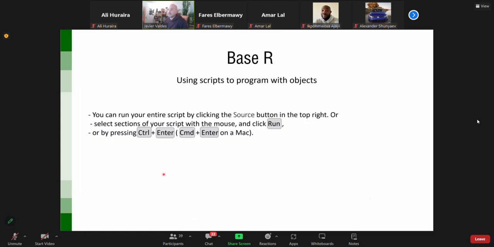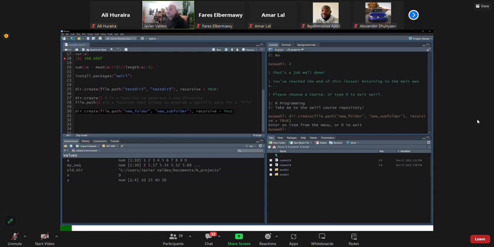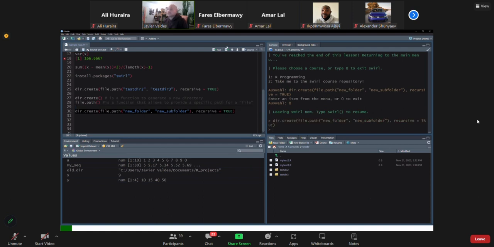Of course, you can run the entire script by clicking the source button on the top right, or select a section of your script with the mouse and click run. I showed you already how it works, like this. For example, now I can do Control Enter. I can go to run here. And so on.